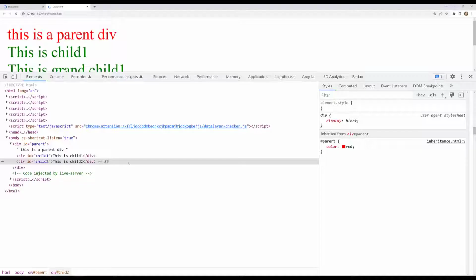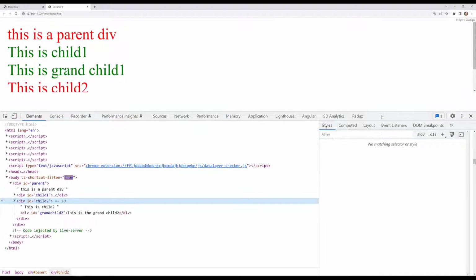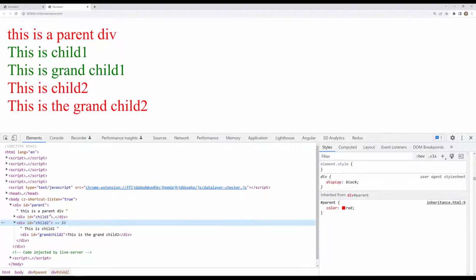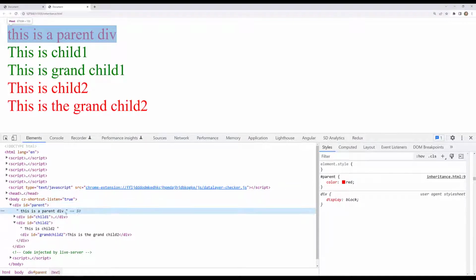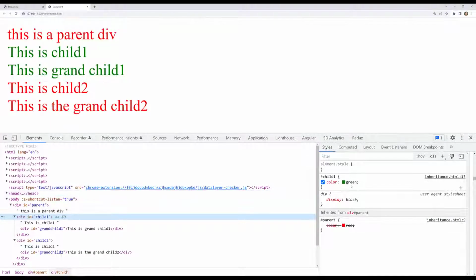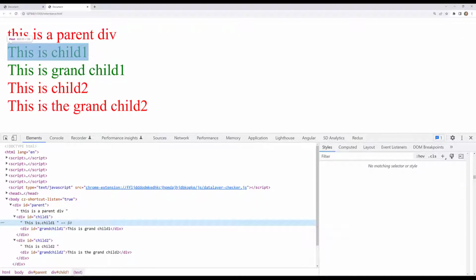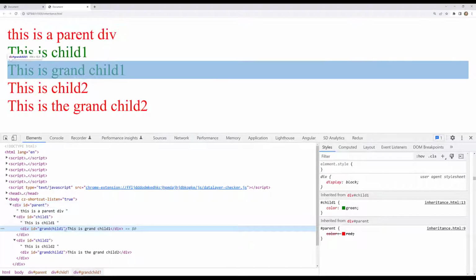If you try to see the output for this one, let's move a little bit down. Now see here, the parent has a color of red. This text, as usual, has color red applied. Now this child1 has a color of green, because child1 has applied color green. And this is grandchild1. Grandchild1 means for this parent, this is a grandchild.